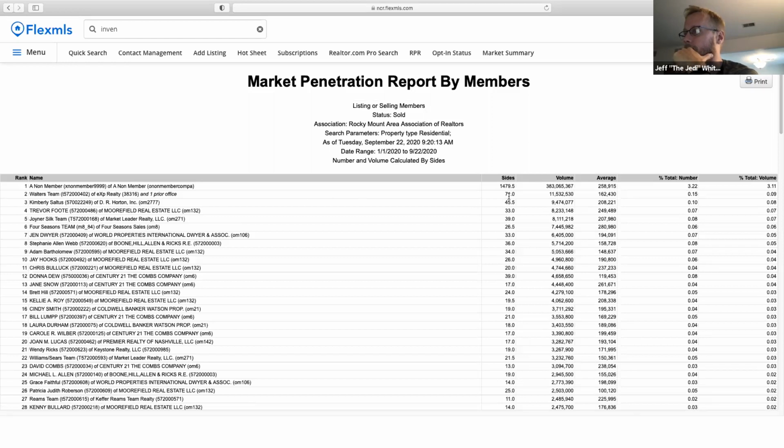So they did 71 sides, and then you'll notice Kimberly has 45.5. So she was one of the realtors on one of the sides. So that's where you do the halves. But if you run this without sides, where you're ranking, Kimberly could be really, really high with sides, but for full listings, they're a very different number. So people will run it by sides or not by sides and see where they're located.